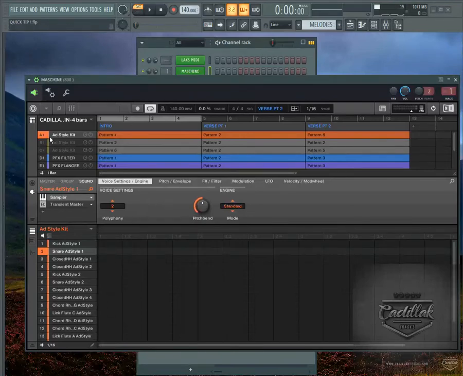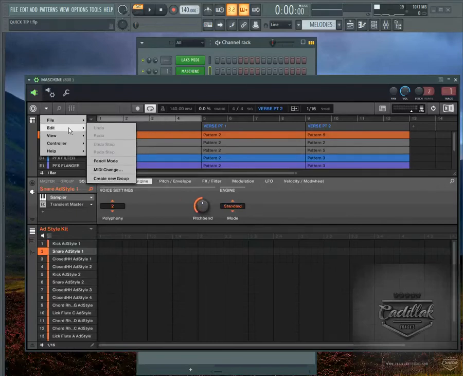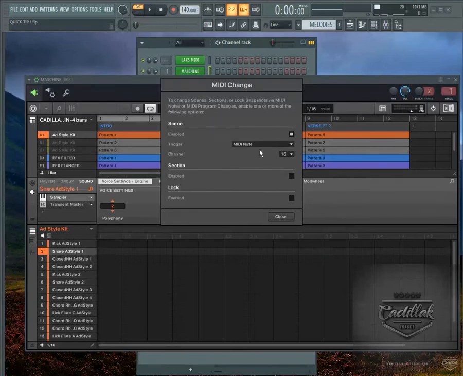So I loaded up a random kit right here, this ad style kit. This kit happens to have like 6 or 8 different patterns, so it's a good example to show you exactly what I mean. Machine gives you the option to sequence or trigger scenes, also sections, and also lock states via MIDI. Just go right here into File, and then the Edit, you go to MIDI change, and right here it's telling you that you can trigger scenes, sections, and lock states via MIDI.